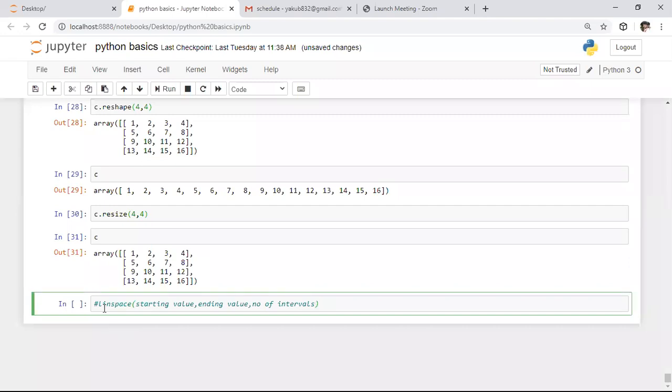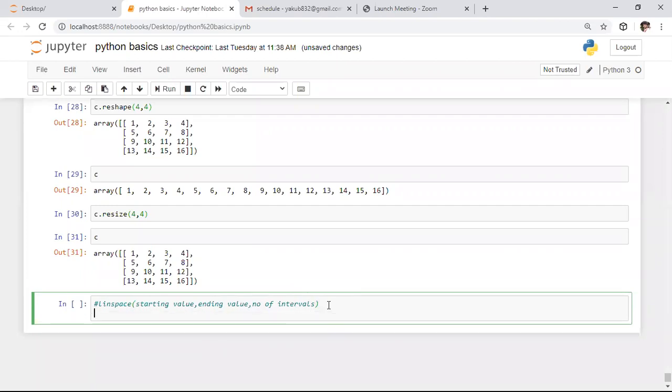We use the linspace function mostly for plotting graphs. To plot continuous plots, we need to consider a lot of points. For that, we need to specify how many values we want to consider in between the starting value and the ending value. So to make this clear, I will take one simple example.